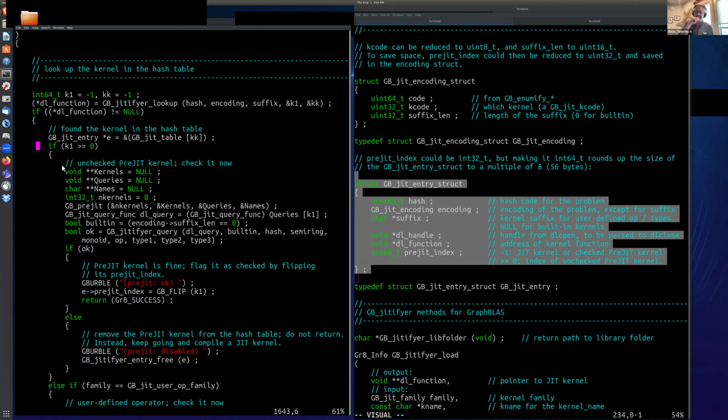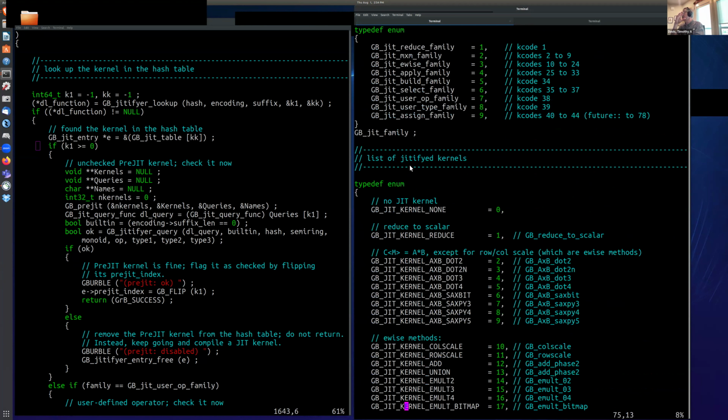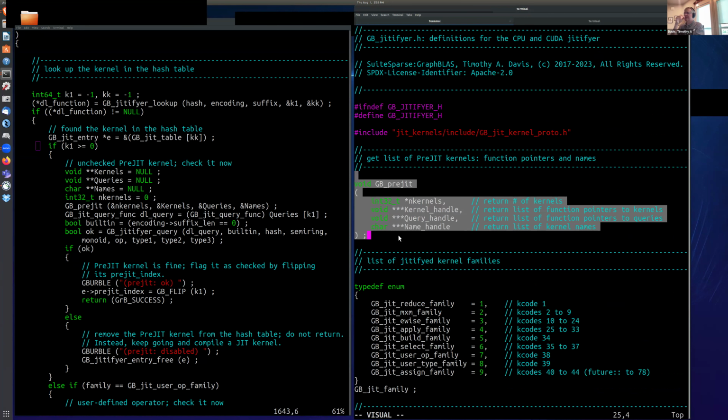However, I may have found a prejit kernel. Now, a prejit kernel has been baked into GraphBLAS already. I don't have to compile or load it. It's just sitting right there. But it's in a separate list. I can obtain that list by calling this function, which is configured by CMake. So I get this table of all the prejit kernels. I look up position K1 and I get a query.